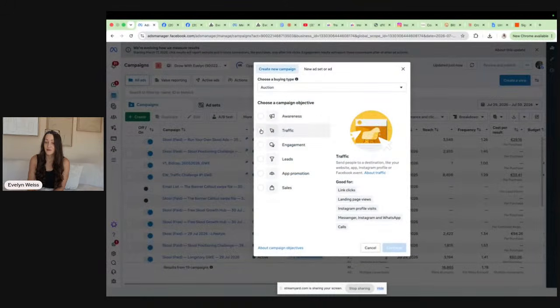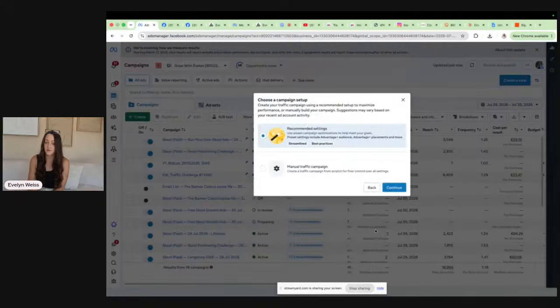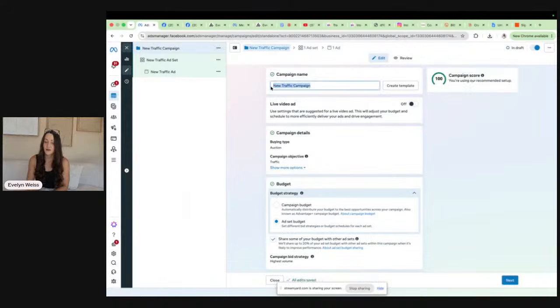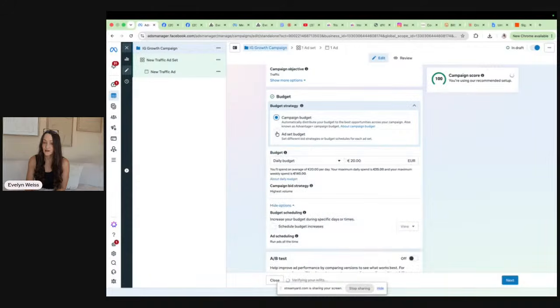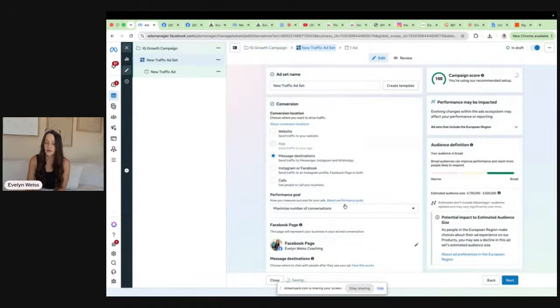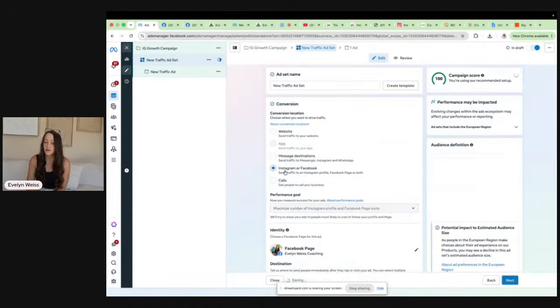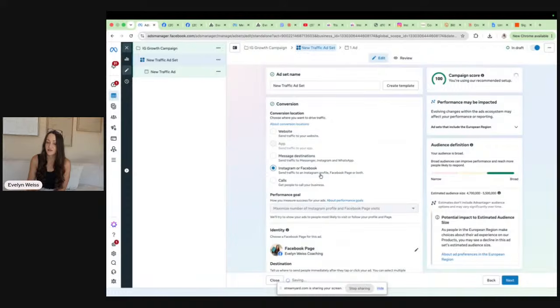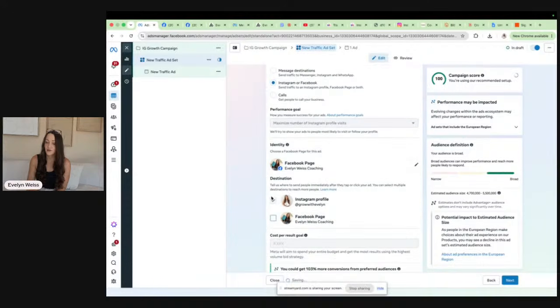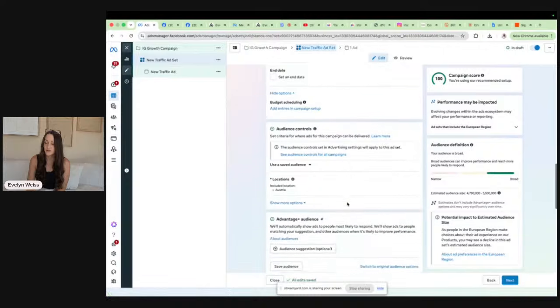But basically what you're doing is you're selecting a traffic campaign, manual, and you are calling it IG growth campaign. You can give it the campaign budget. I like to do 10 euros a day. You can also go a little bit harder. And then you want to select here under the conversion location, Facebook or Instagram. Only leave your Instagram profile on.